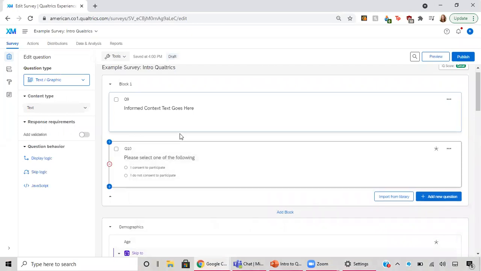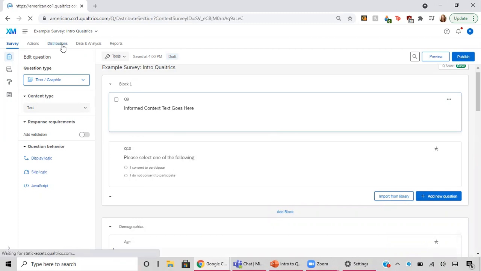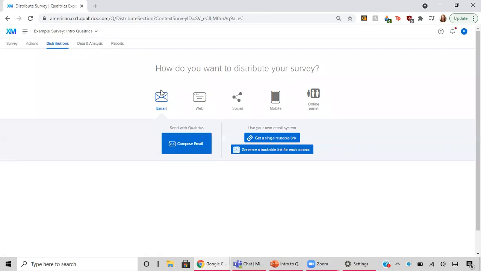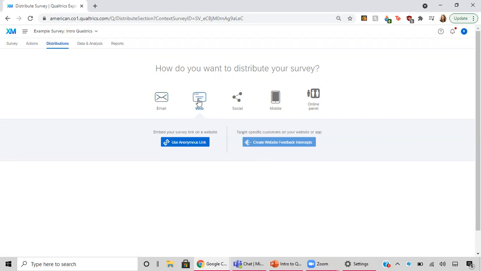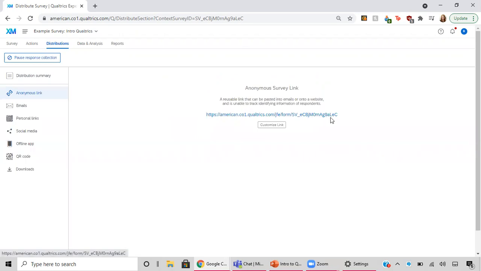If we go back to our survey, you can see that there's a distribution tab at the top. Go ahead and hit that. And you'll see that you have a bunch of options for how to distribute your survey. If you just want a link, you can hit web to get an anonymous link. Select that. And here's the anonymous link that you can send and copy and paste into emails or on a website or anything. It is not able to track respondents. However, it would collect geographical information and IP addresses.